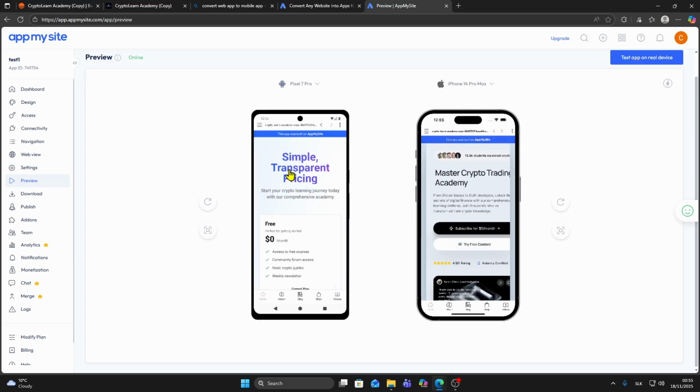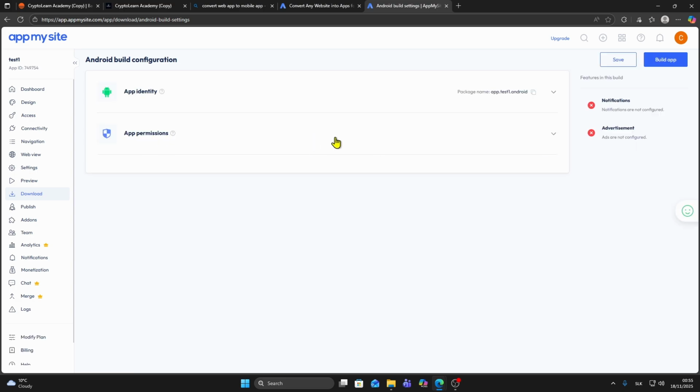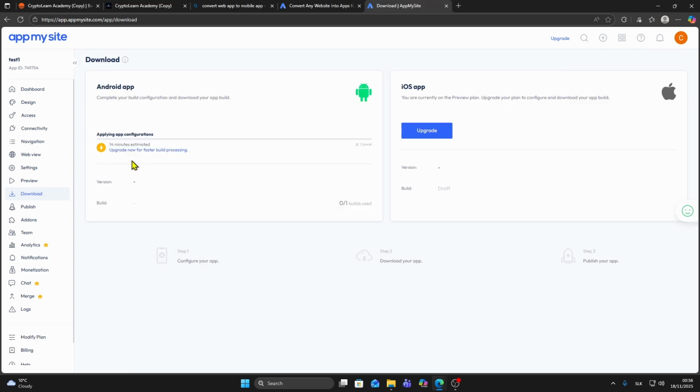Now you need to click on download on the left side under preview. And from here, you can choose either Android app or iOS app. To be able to use iOS app, you need to upgrade plan. So this is not free, but we can still build Android app for free. So click on build app and then click on build app in top right corner. As you can see, 14 minutes estimated. So it's going to take a while to make the APK file.